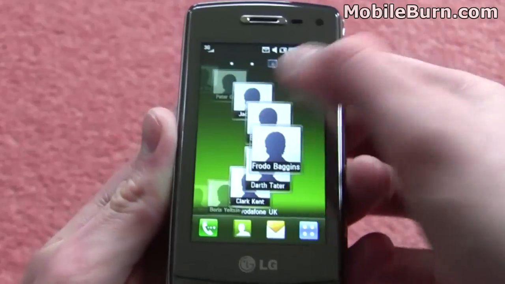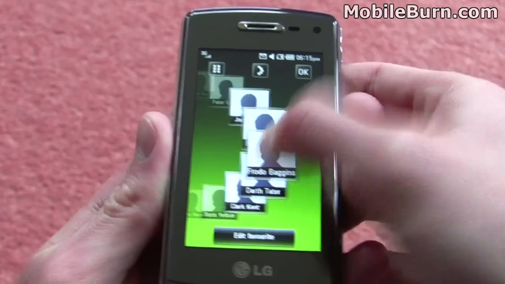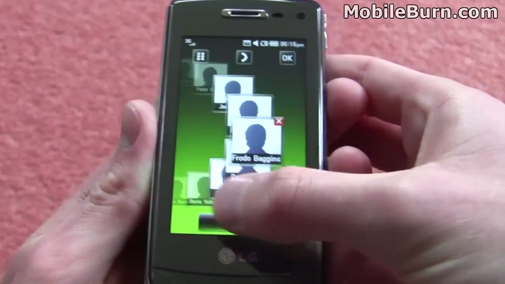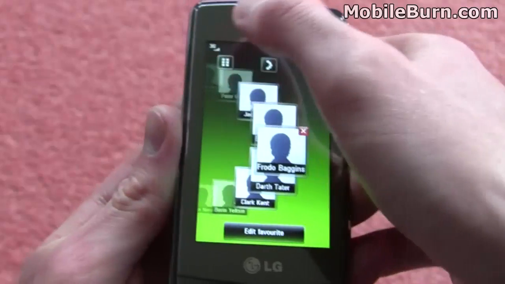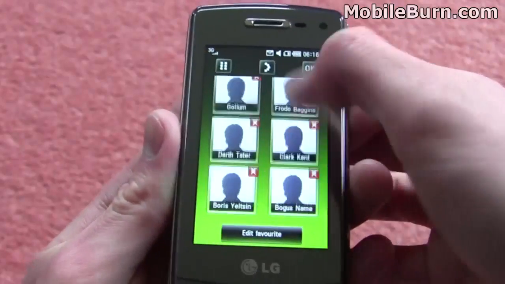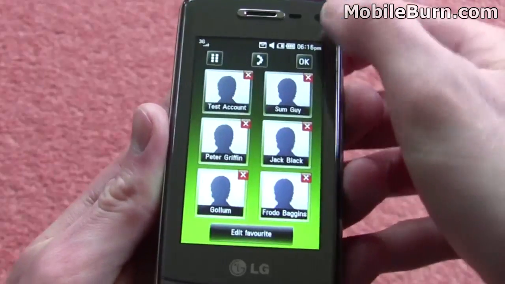But anyway, you can view this again. You can change these contacts on here. This is just your favourite contacts. You can delete one from here, or you can edit using this button, or you can even view the contacts in a slightly different way. As you can see, we've got sort of like a grid layout there now.